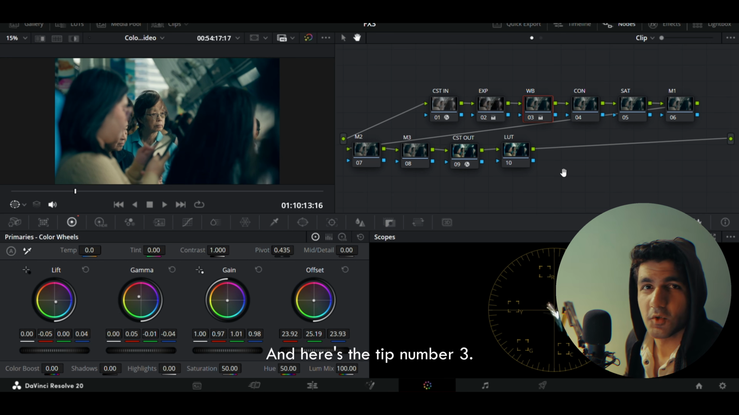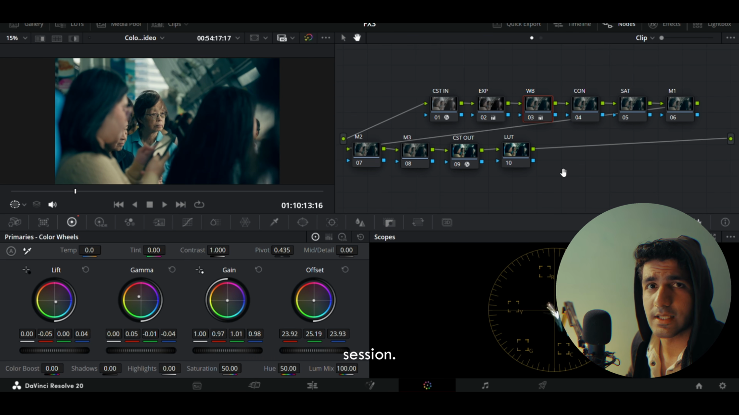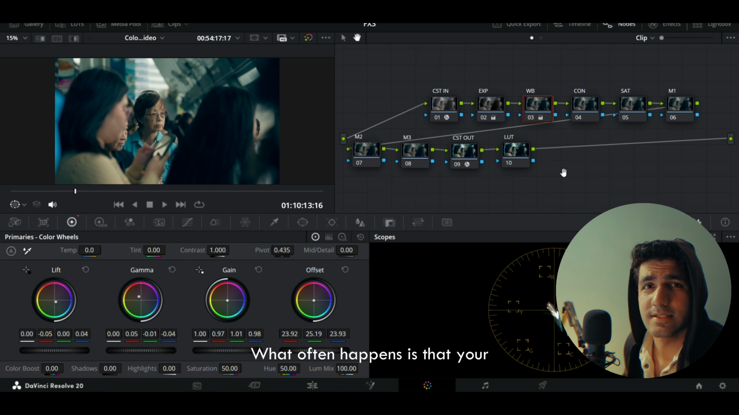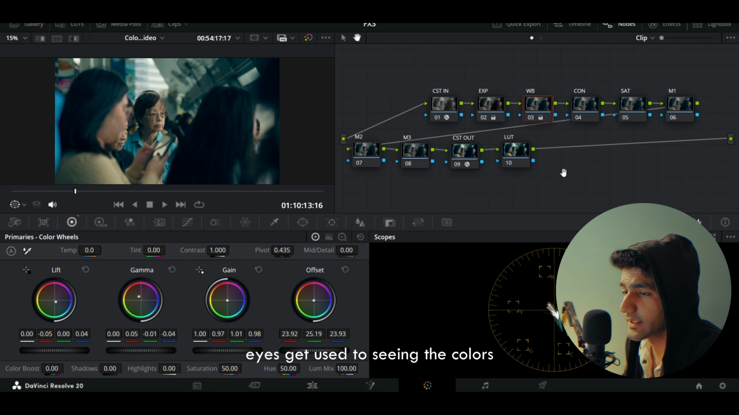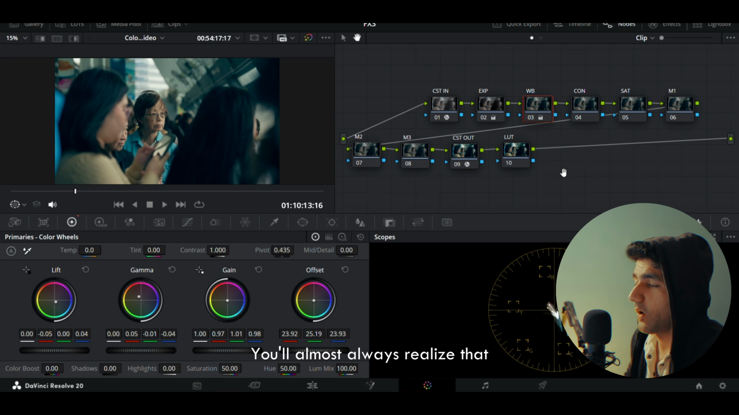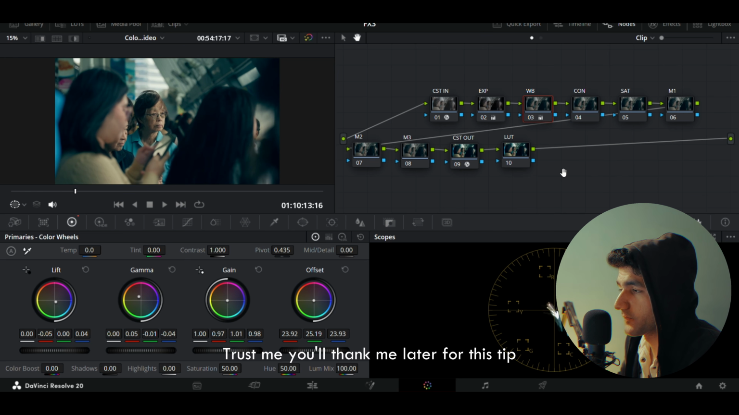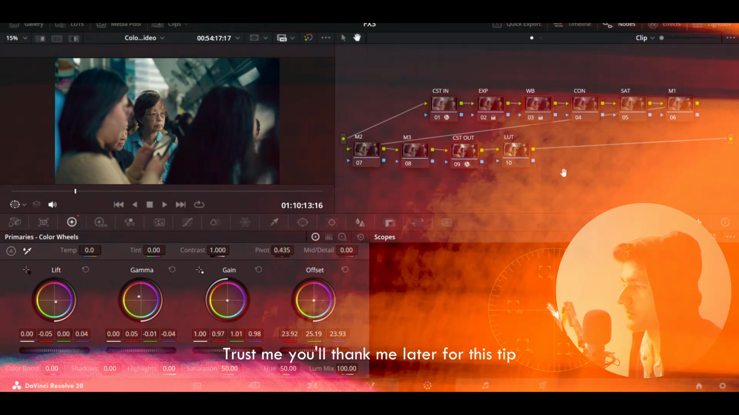And here's tip number 3. If you're serious about color grading, try to avoid grading your footage in one single session. What often happens is that your eyes get used to seeing the colors and you end up pushing them much further than you originally intended. So once you feel satisfied with the grade, step away from it and come back later after some time and revisit it. You'll almost realize that you pushed the colors more than necessary. Trust me, you'll thank me later for this step.